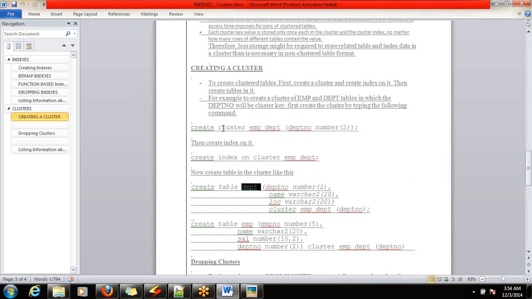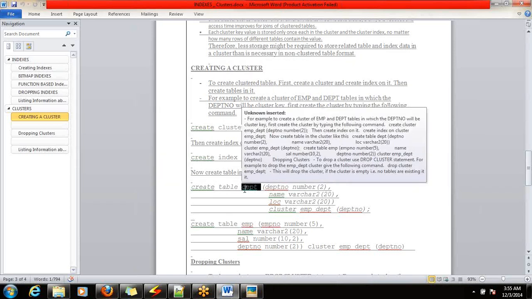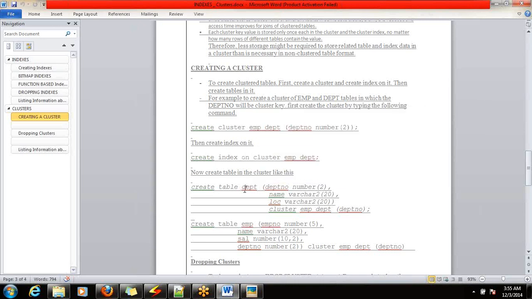We have already created a cluster, and now we are going to create an actual table, department and employee table. During this creation we are referring to that cluster. Look here, department number, name, location, and you are going to say let the department table get created in the cluster, so and so cluster, which we already created.